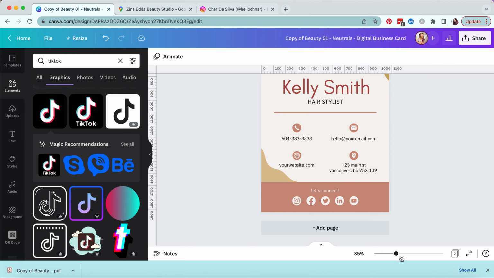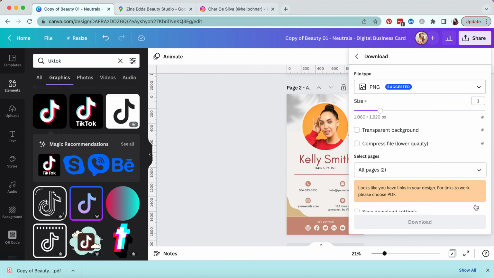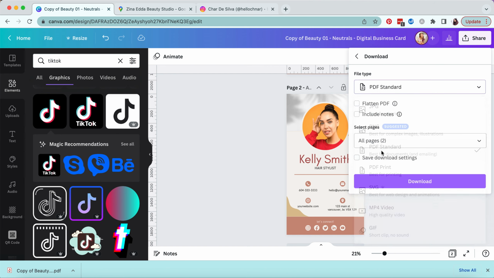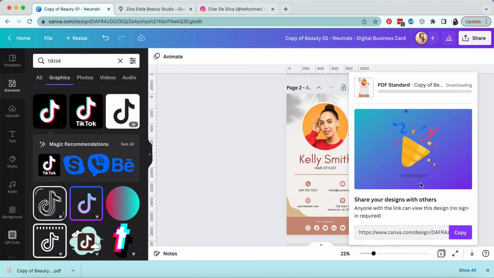Once you've done making all your adjustments, then you're ready to download. Just go to Share, go to Download, make sure that the file type is PDF standard. It shows that you have 2 pages because you do have 2 designs here. So deselect them all and make sure that you've selected the correct one that you want as your digital business card. Then press done, download, and it takes about a minute or less for that to be complete. This will be saved to your downloads folder.